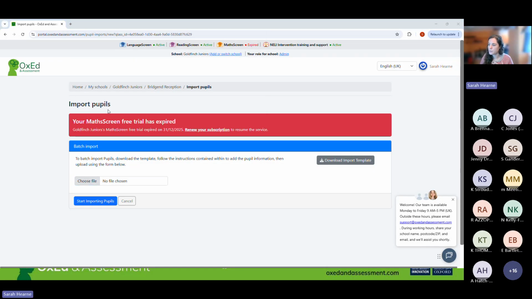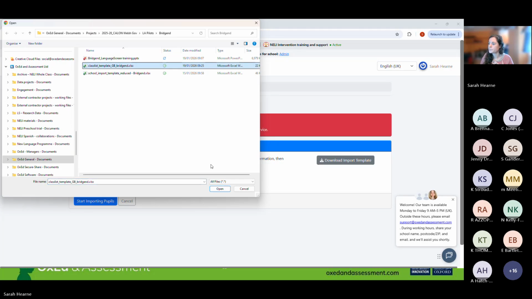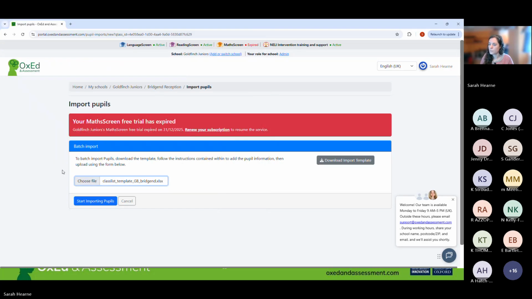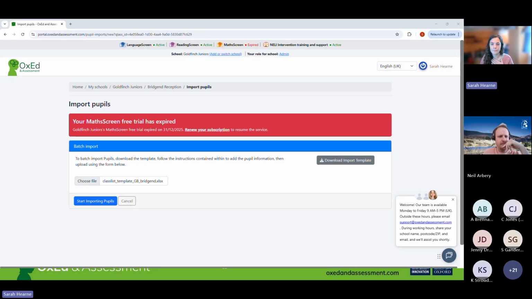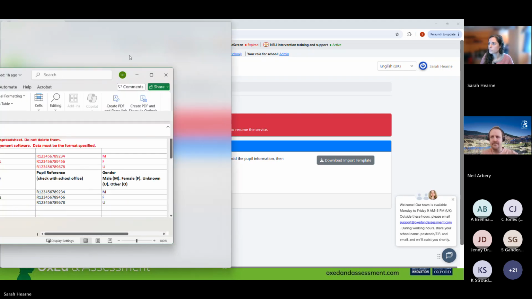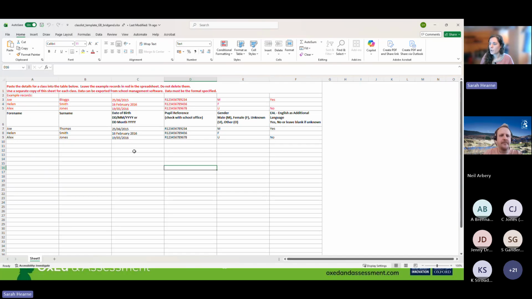I have done one earlier. I'll just show you what that looks like. It's not a huge amount of information. It's just the children's first name, surname, date of birth, with the options given for how this should be formatted in the column name, their UPN, and then additional information here if you have it and if you want to include it.